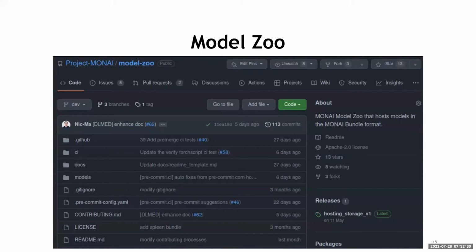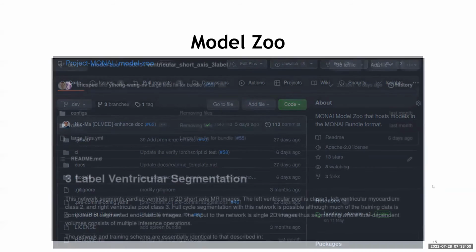So just looking very briefly at what the model zoo looks like, it is just a normal repo on GitHub. So the models subdirectory contains all of our models, and then there's other information on how to submit a model, what the contributing guidelines are, and a lot of the continuous integration code that we have for validating models and making sure that they're all defined correctly.